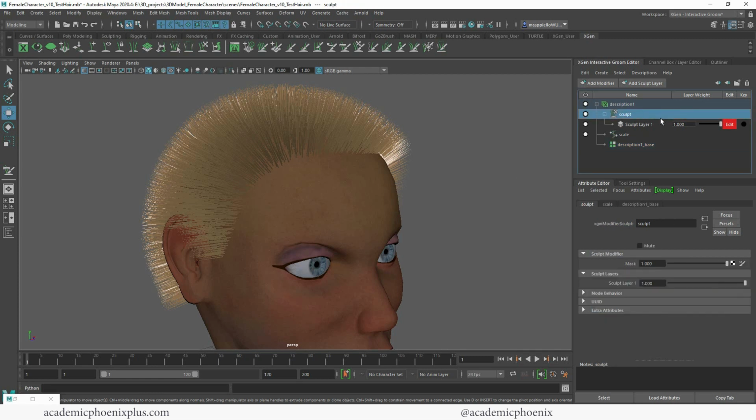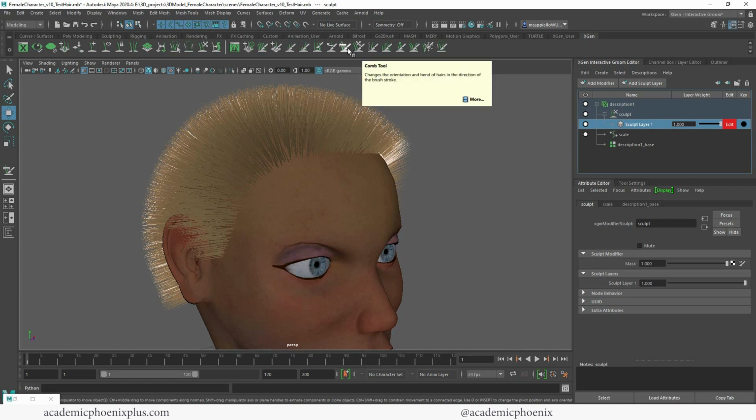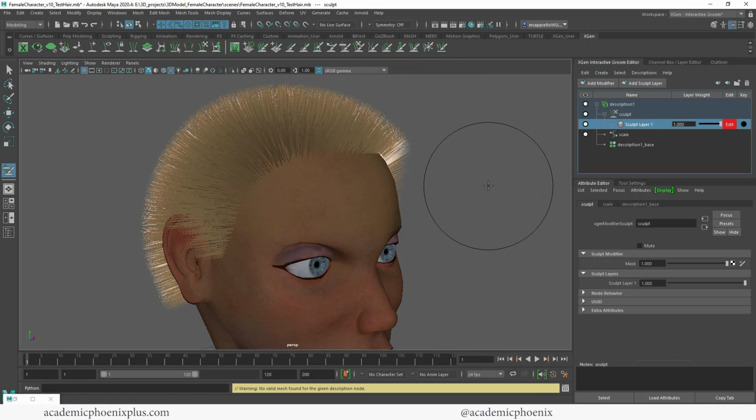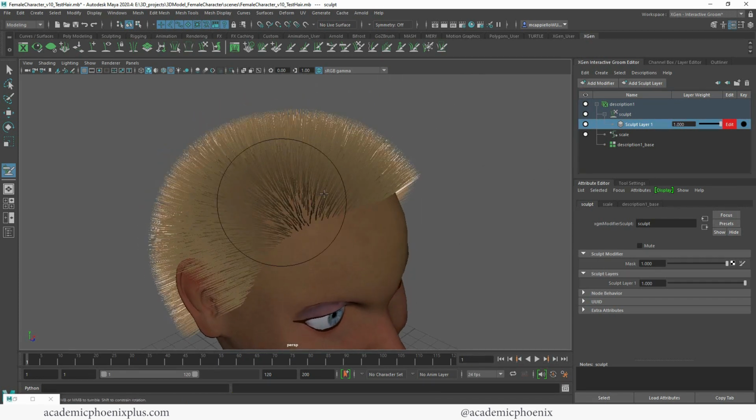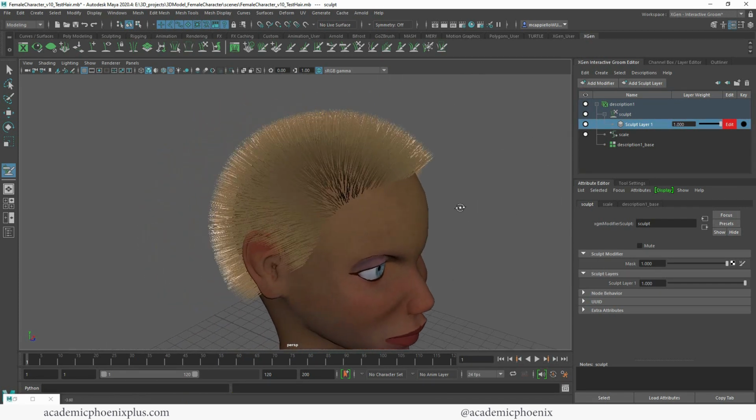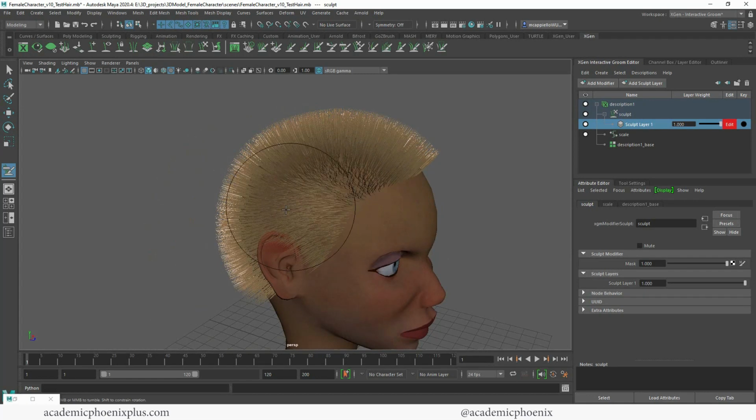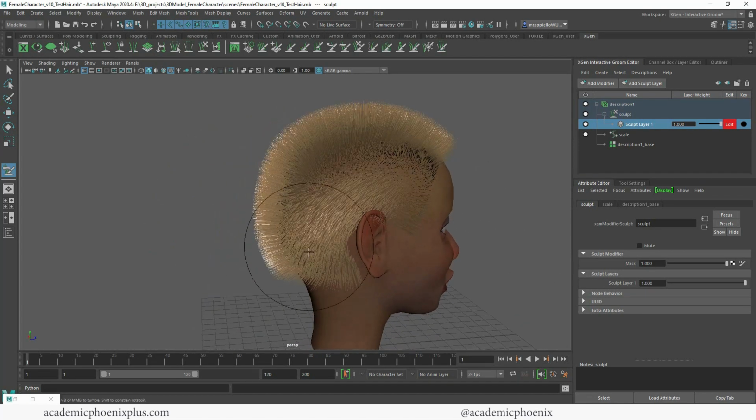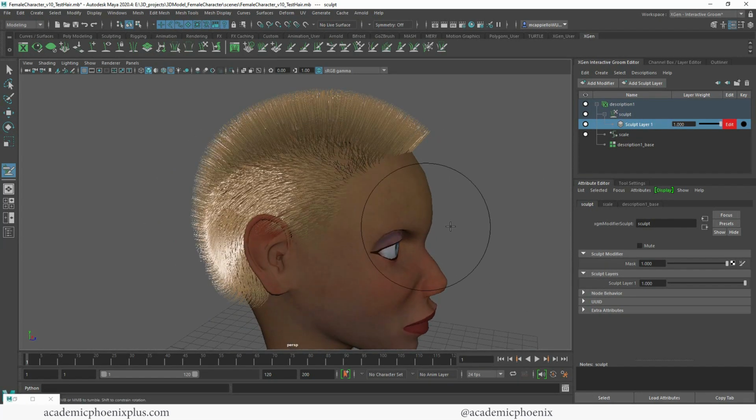What I'm going to do is we have a sculpt layer, and you'll notice that if I go to 0 to 1, nothing's happened because we really haven't sculpted much. So the first thing I'm going to show you guys is how to use this fancy tool called the comb tool. I'm going to click on the comb tool, and you're going to see this almost like it's a brush. And this brush is what's going to move the hair in a particular direction depending on which way I'm drawing.